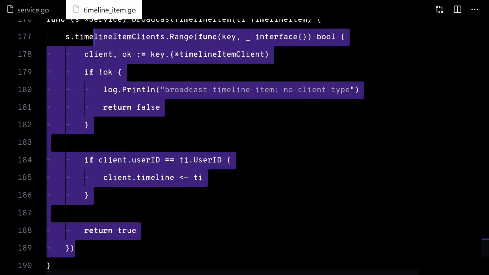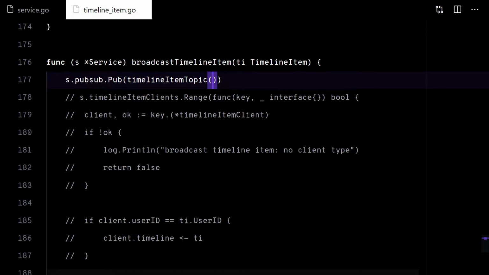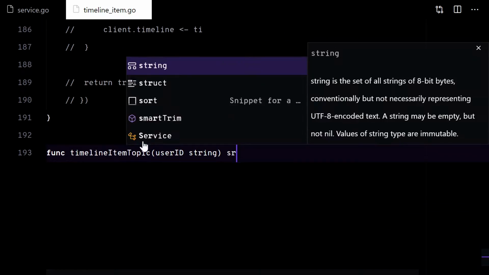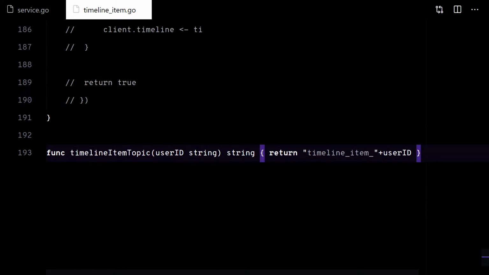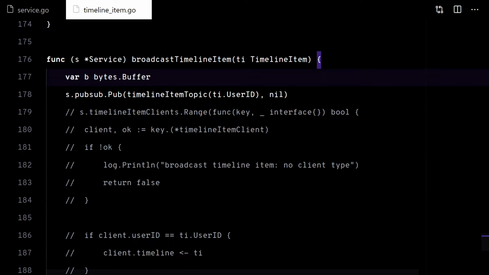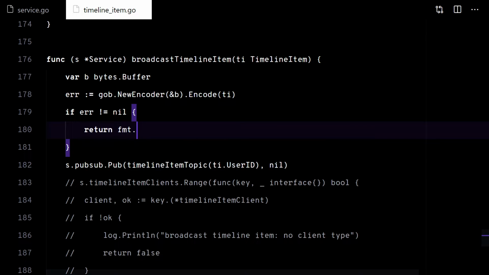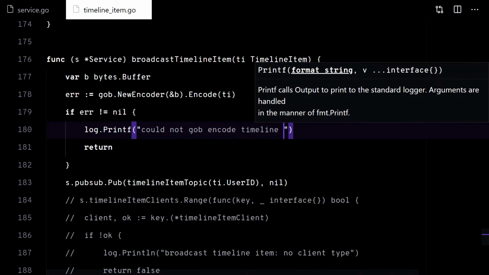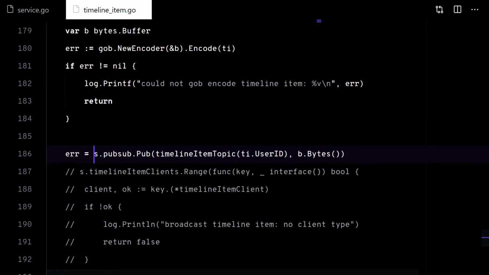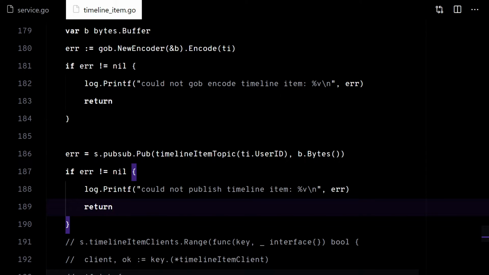Here, in this broadcast method, I'll start by commenting out the old code. I will use the user ID to build this topic name. For the data, we cannot use Go structures directly. We need to encode them into a binary format. Instead of JSON, I will use Go's GOB encoding. This is fine, since I only plan to support Go for this project. But if you need intercommunication with other systems, I recommend you use something else, like protocol buffers. And that should be that change.